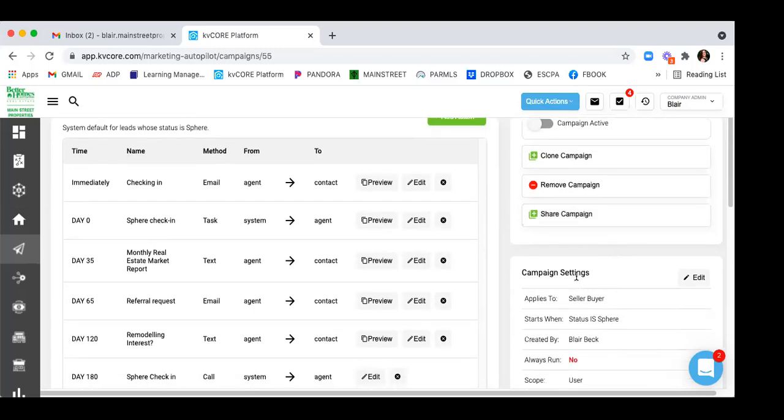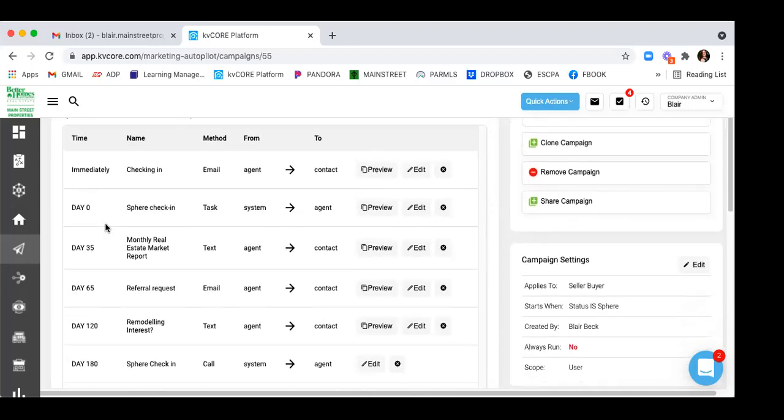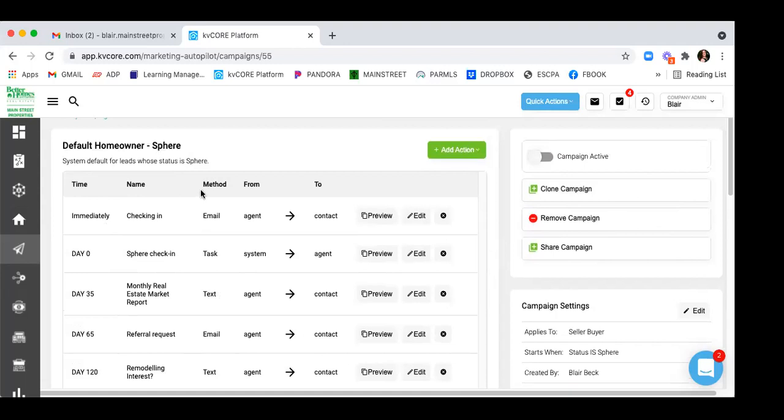Over here are the campaign settings or the campaign logic. We're going to go through this last. This is the most complicated part. So we're going to spend our time here and see if we can straighten that out. So here you have all of your steps. Again, the method, email, and text, these are going to be from the system to the contact. And then tasks and calls are going to be reminders from the system to you to get it done.